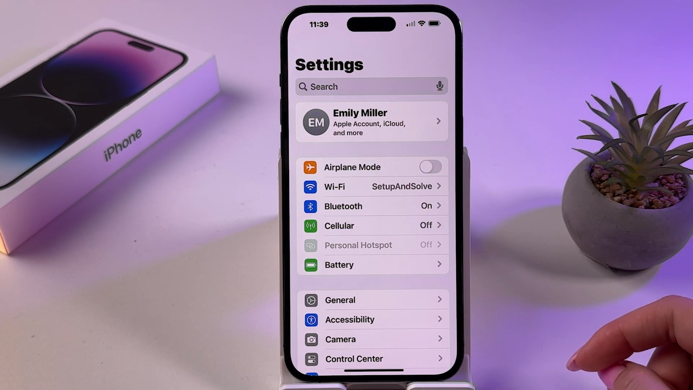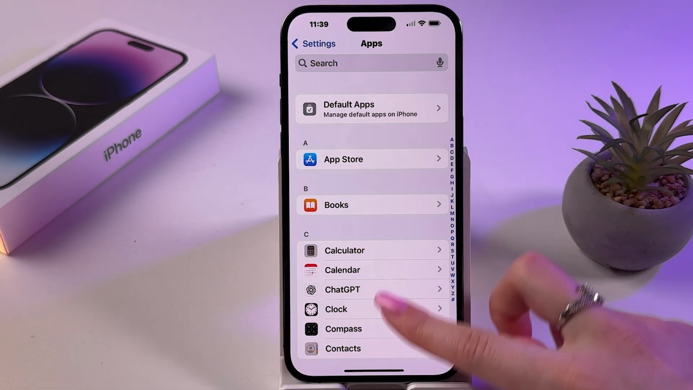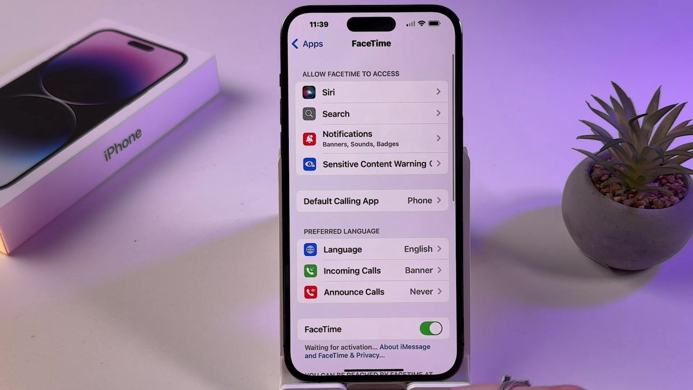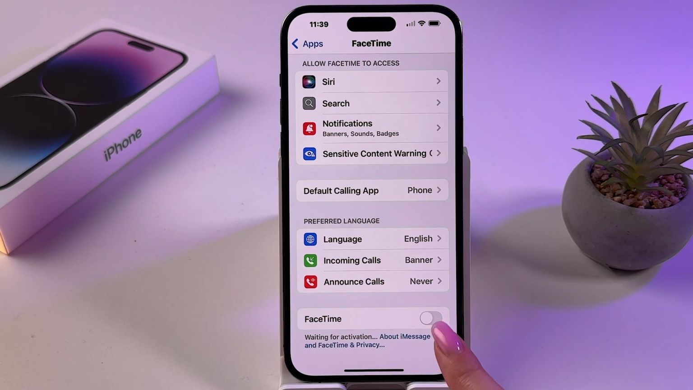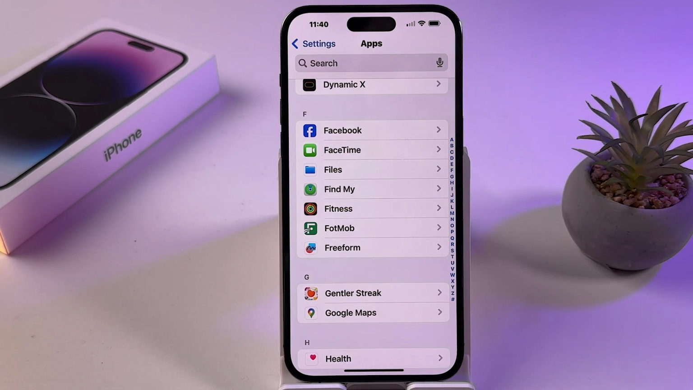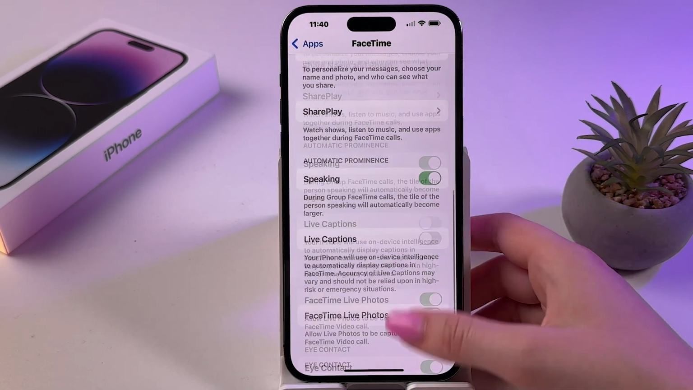After that, we can set up FaceTime. So scroll down, tap on Apps, and in the list search for the FaceTime app. Now, as a first step, you need to toggle on the switch near FaceTime so it will become green. After that, go back in the Apps list and select FaceTime once more.